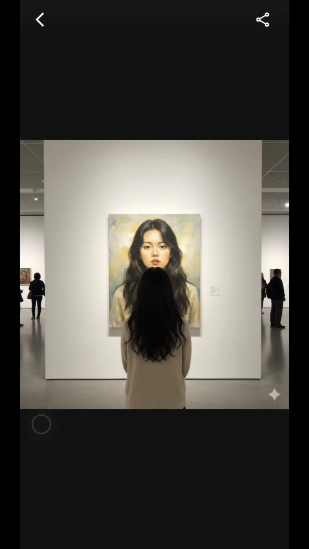And okay, like this, your AI art gallery portrait is ready. Look how realistic and artistic that looks. The lighting and then the texture, even the painting styles, it all looks like a real gallery shot.